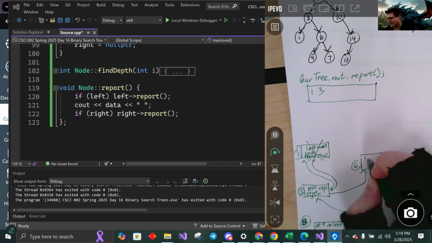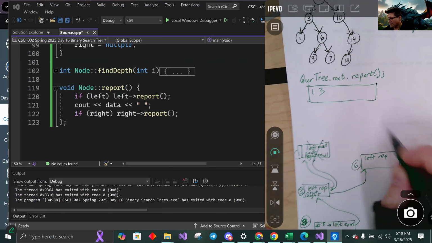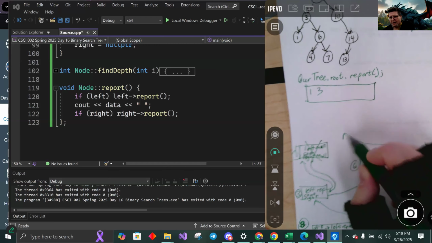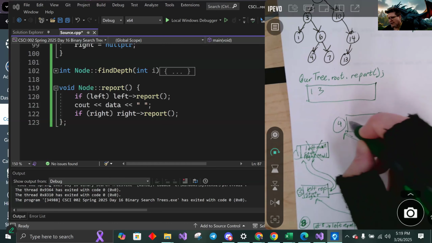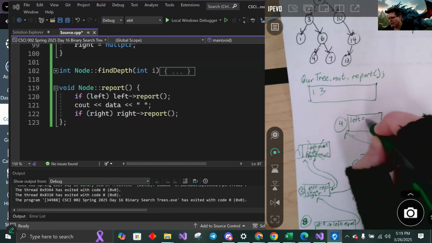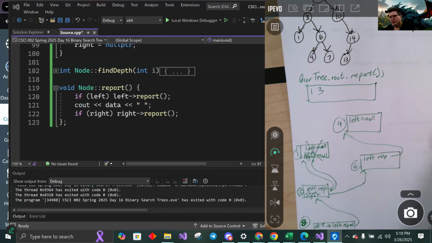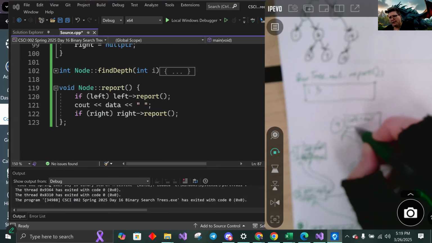6 has a left. So 6 left jumps over to 4. Left here is null. So it does a cout of 4.